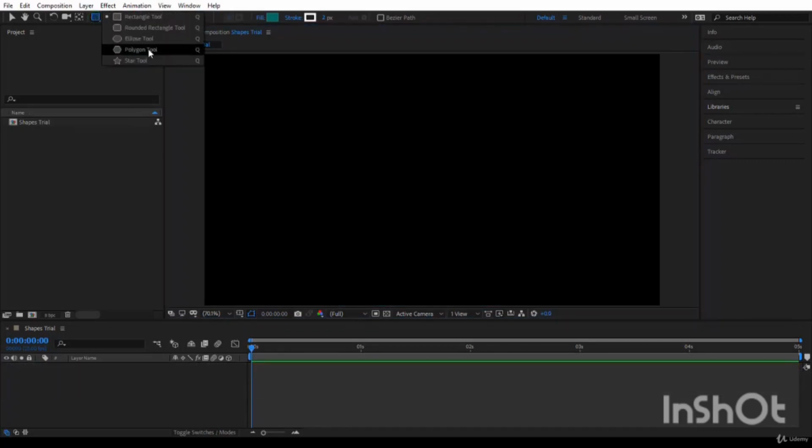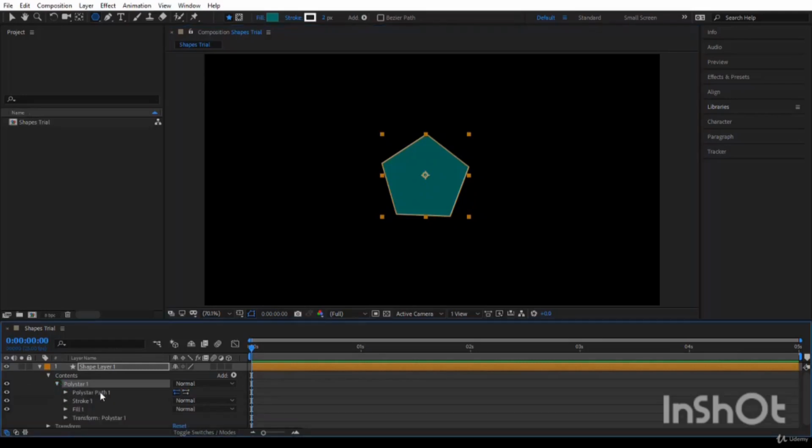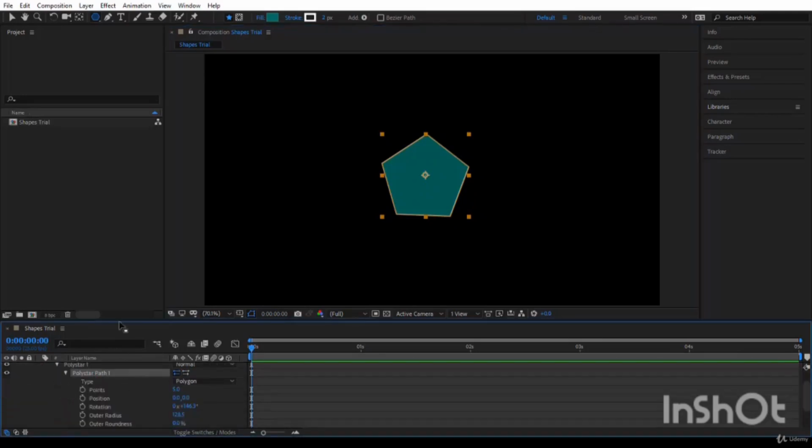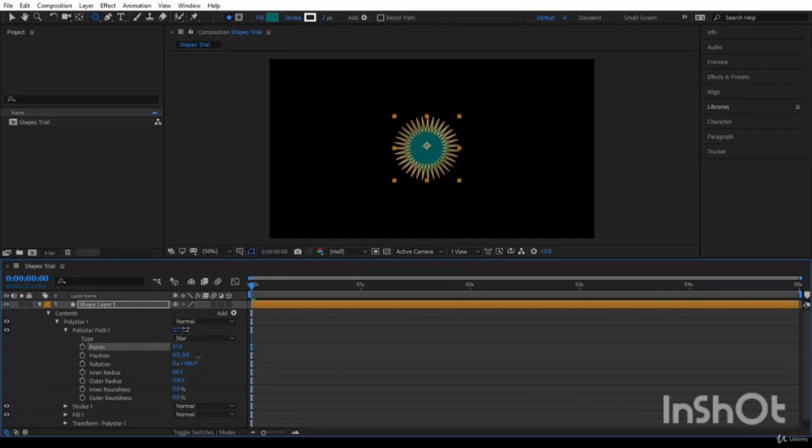You can come and play with the polygon tool. If you click and drag, you create a polygon. If you come inside the shape layer, you notice there is polystar. And then in the polystar here, if you scroll down, you will notice all the properties for a polystar. You can have it as polygon or star. Simple. You can add points, for example. Here you are. You can animate this also. And if you want a triangle, you make it 3 points.